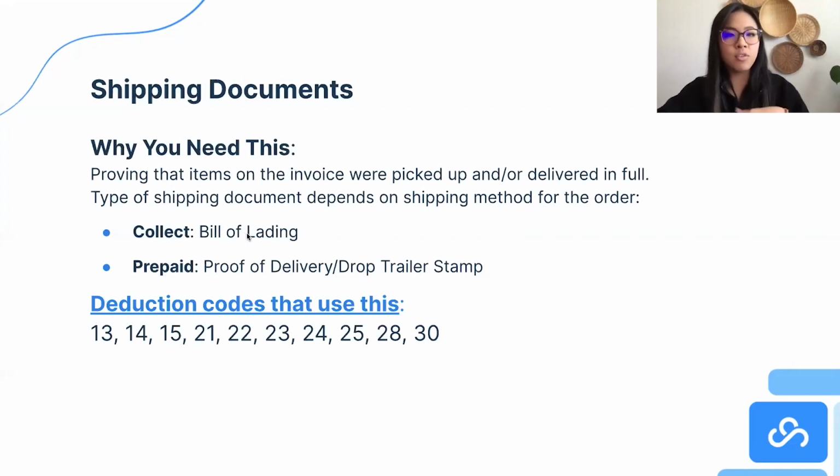So the key types of documentation depend on how you ship. If you are collect, the expectation is a signed bill of lading. Your warehouse or 3PL team should be able to provide this for you. If you are prepaid, you are going to need a proof of delivery or a drop trailer stamp. Typically, your carrier is going to be able to provide this for you.